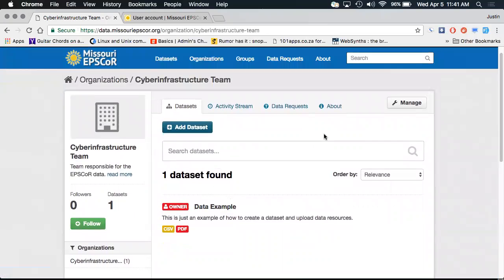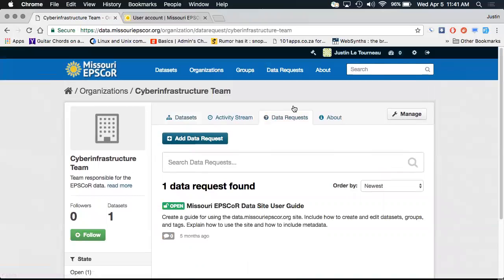Because I'm a member of the cyber infrastructure team, I can also add data right there. I can see any data requests associated with that particular team. I'll explain it a bit later, but data requests, like Dr. Elsick was saying, are something that the general public can do, as well as logged in users, to request certain data that's already on the site or data that someone might be interested in that isn't on the site.